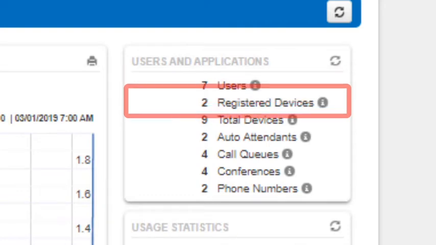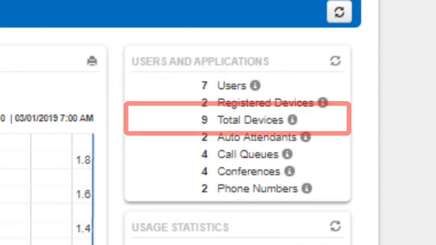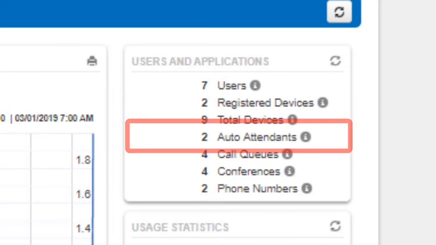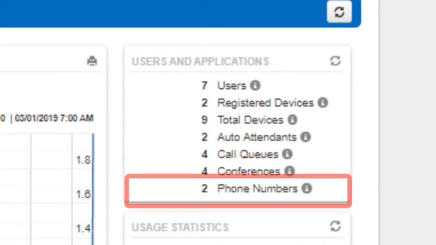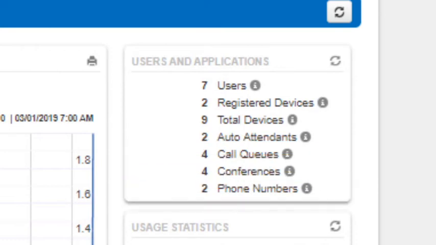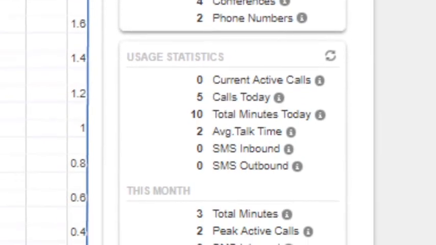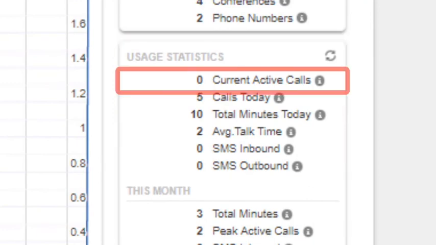To the right, you will see the users and applications panel, which displays how many users the domain has, how many devices are registered to the domain, how many devices total that can be registered to the domain, how many auto attendants the domain has, how many call queues the domain has, and conference bridges, and how many phone numbers.